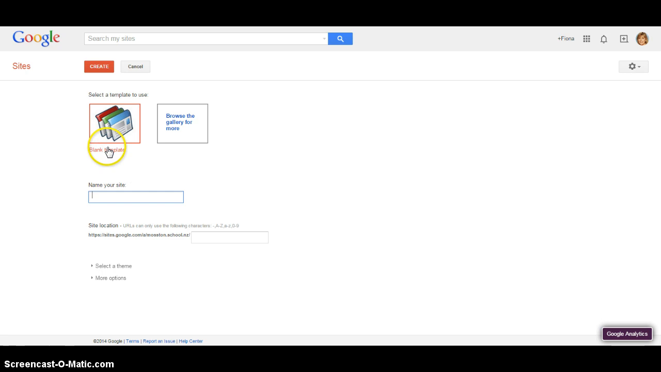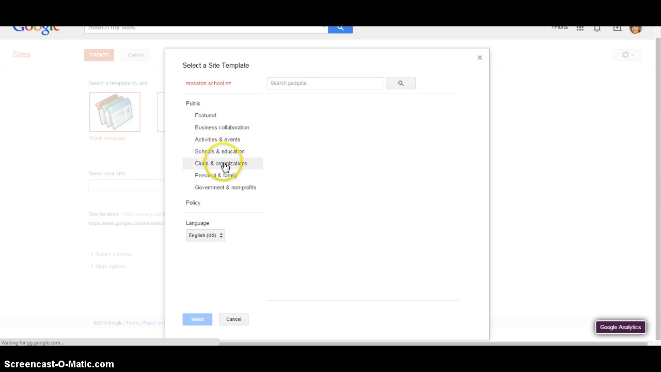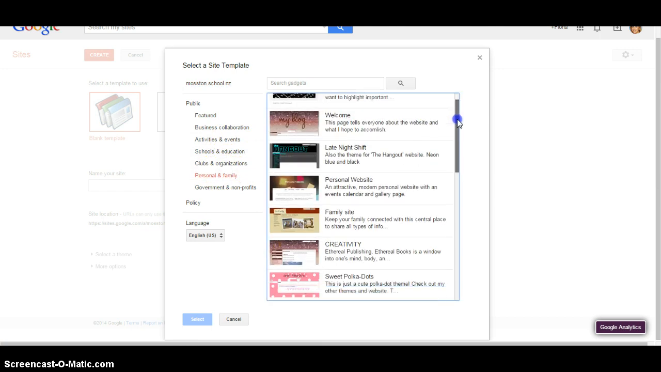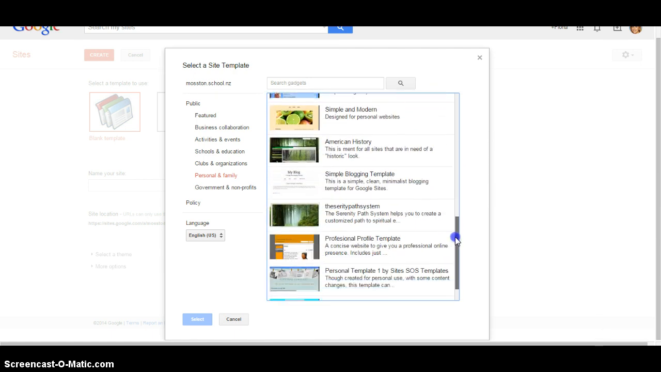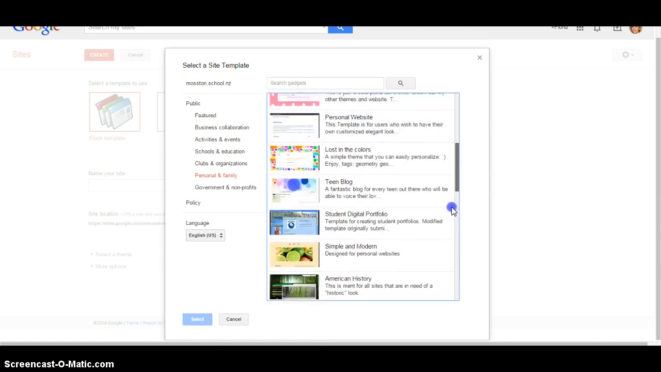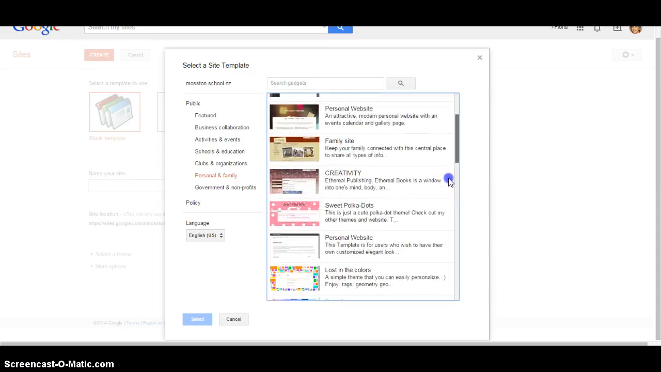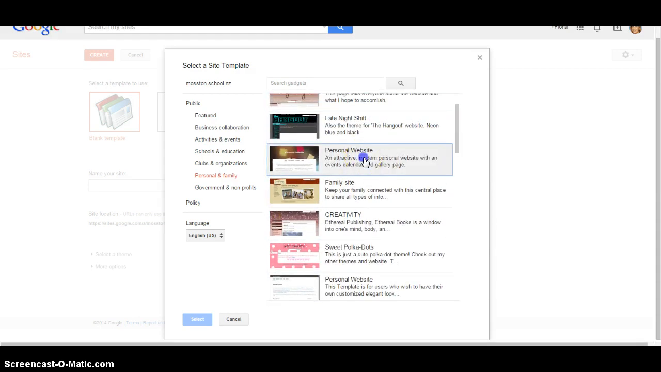and you can just use a blank template, or you can go here and browse the gallery, which I'm going to quickly do. I'm going to go to there, and then you can quickly find a template that you might like to use. At any time you can go back and you can change how it looks. So I might just pick that one.